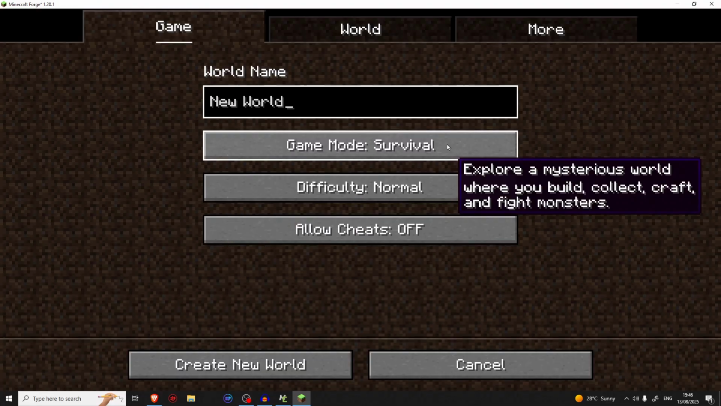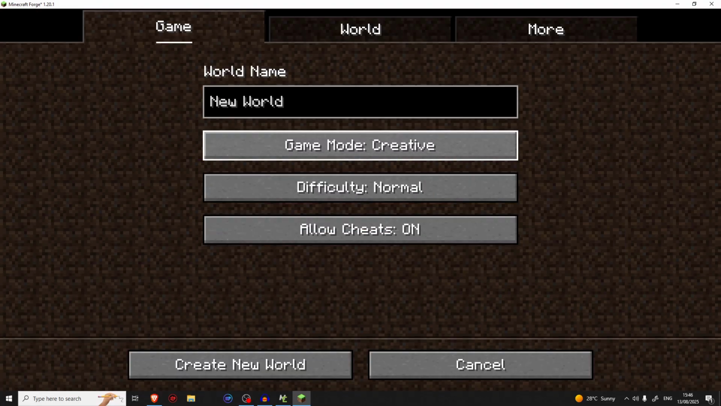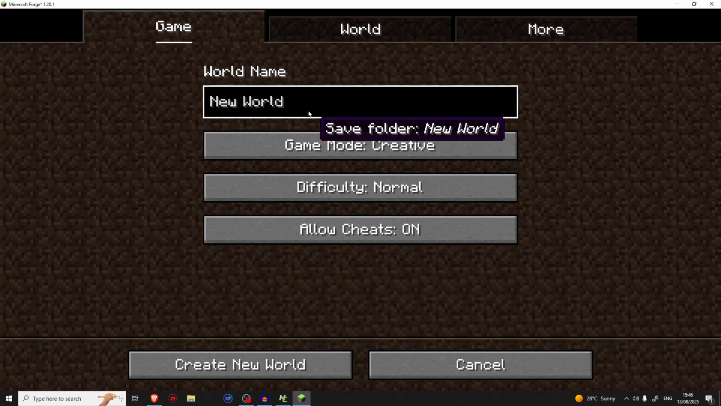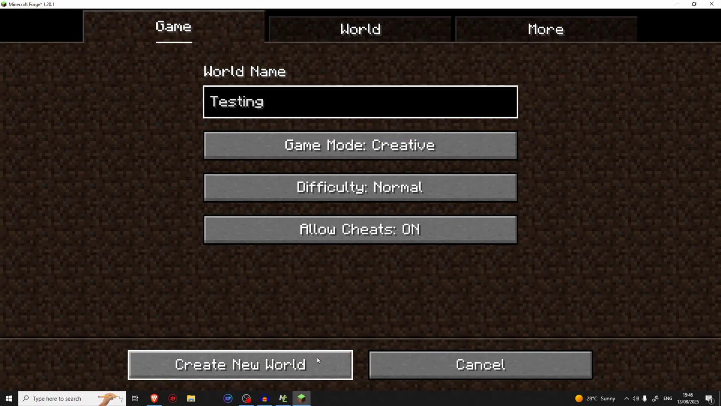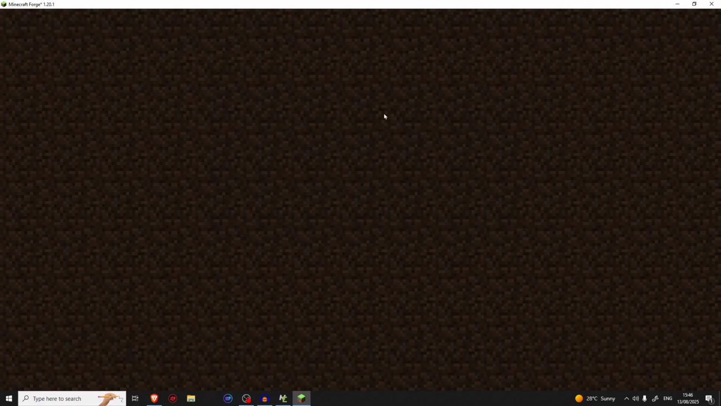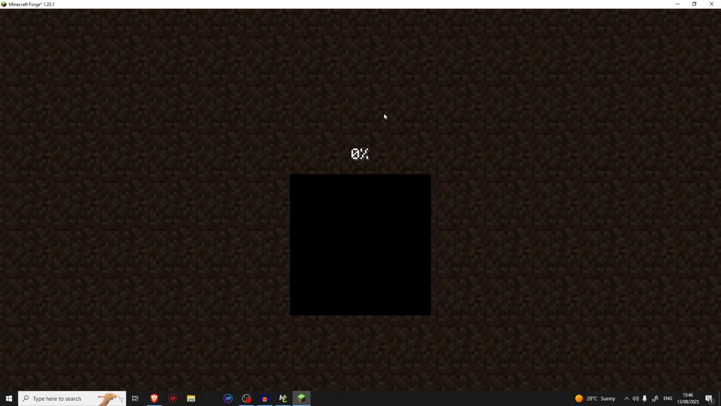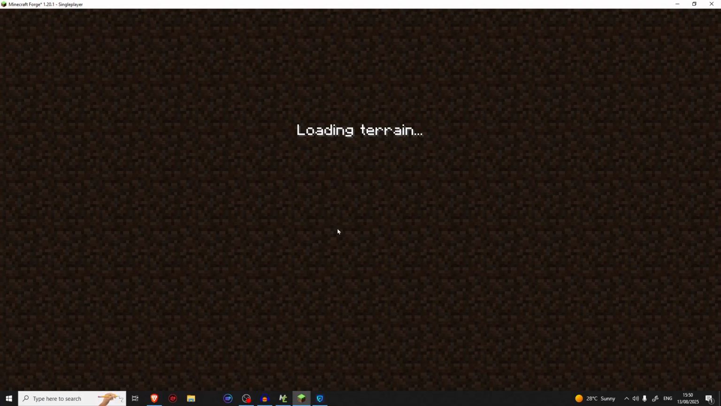Here we go. Let's do creative because we don't have any way to get the new bricks without that. So let's do testing. Let's go to world testing. Cheats are allowed, obviously, because it's creative mode. If you play creative mode without cheats, you are insane. Alright? Come on.